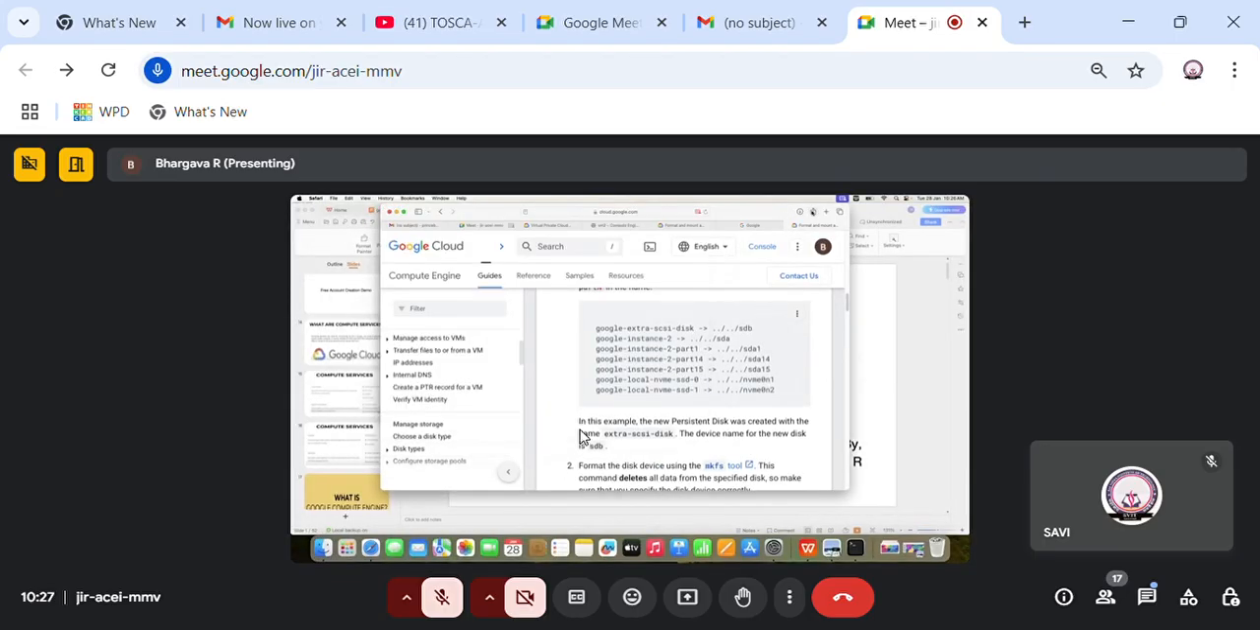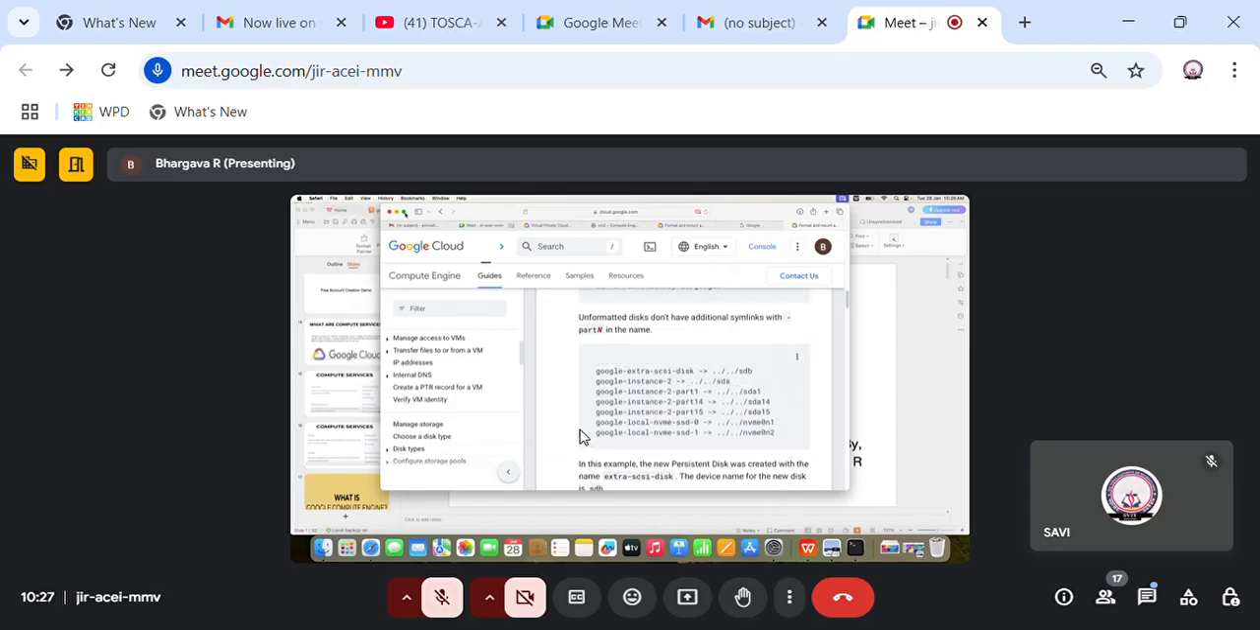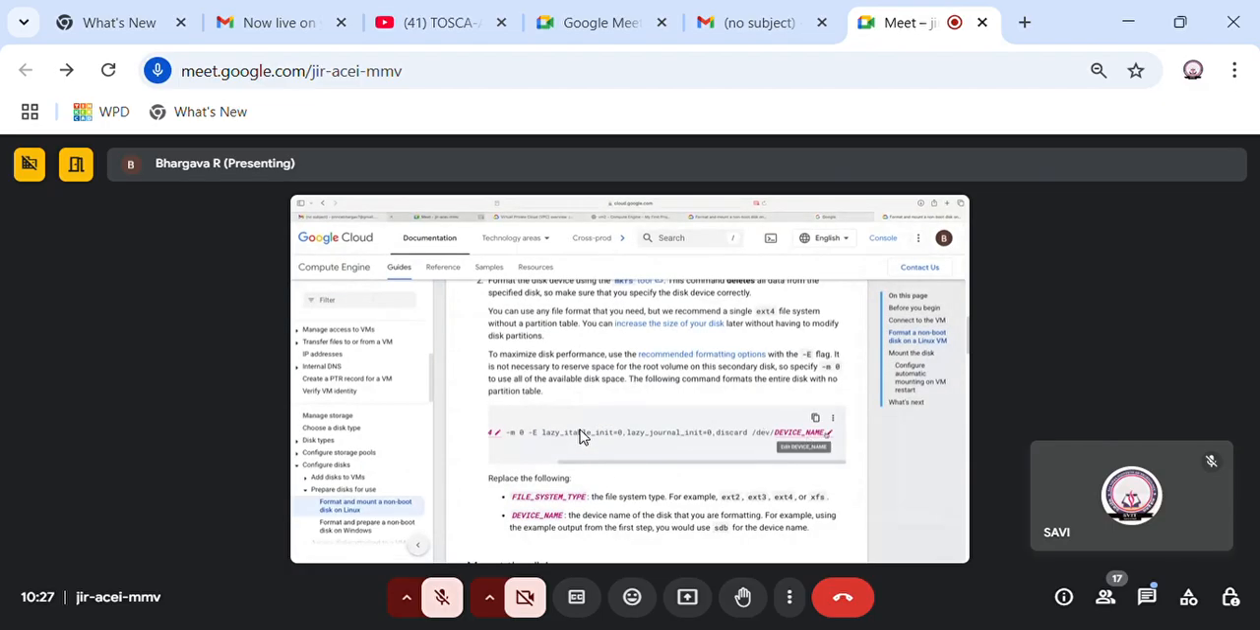Go back to this. So I'll just edit here the device name as SDB. With lowercase letters, I need to attach it as sdb. Are you all able to do it? Yes. So there is a copy option. Can you see here? Copy code. Just click on that, and automatically the code gets copied.